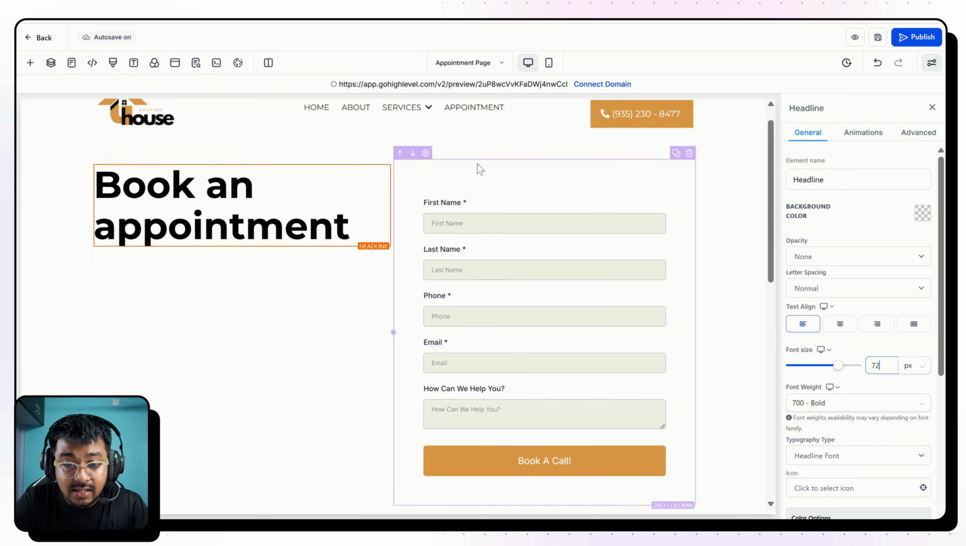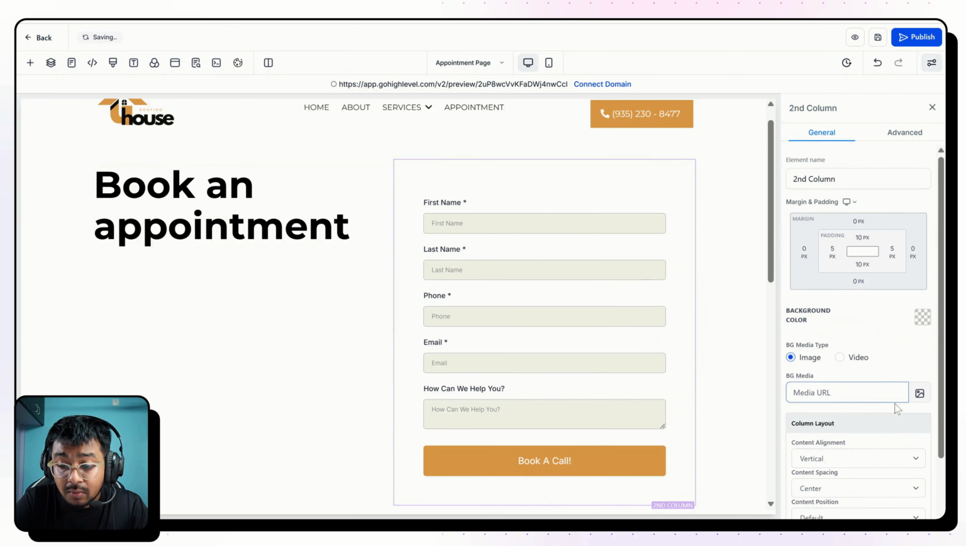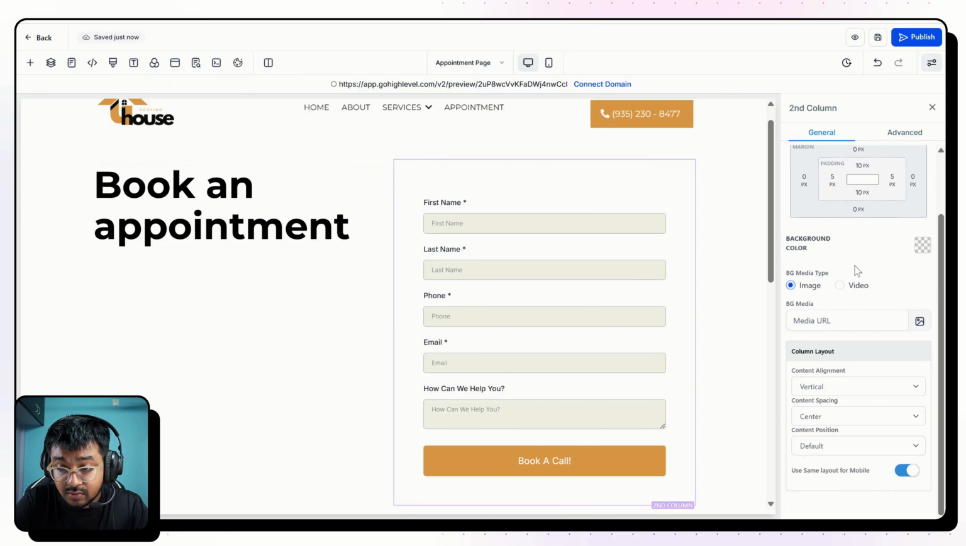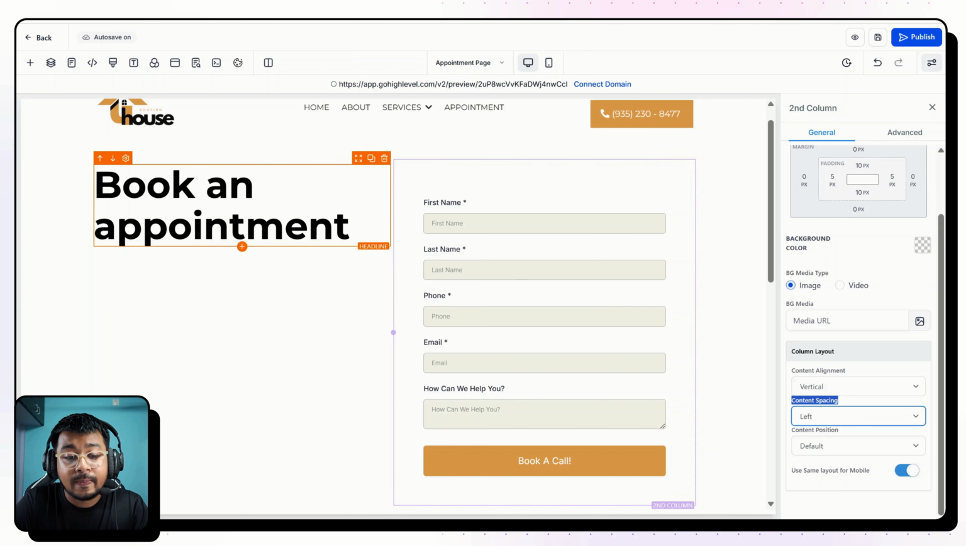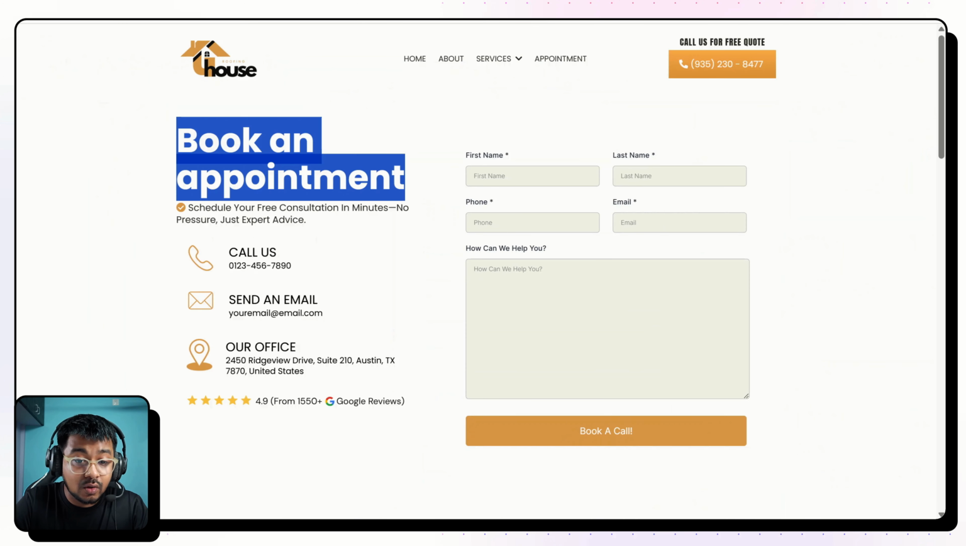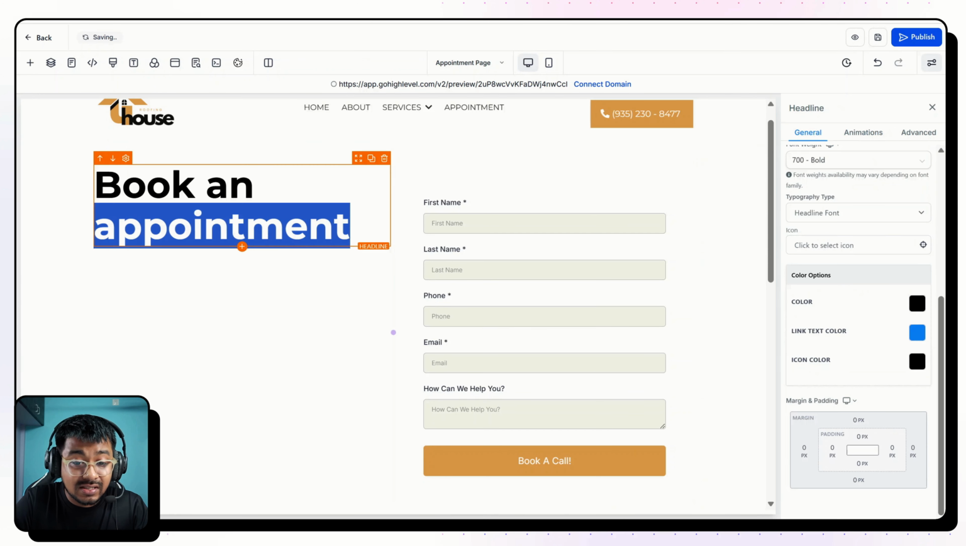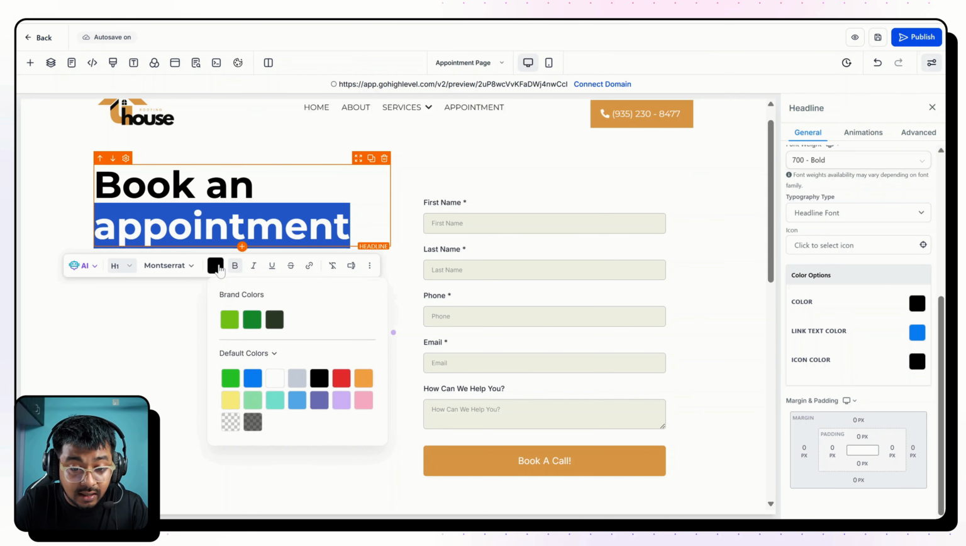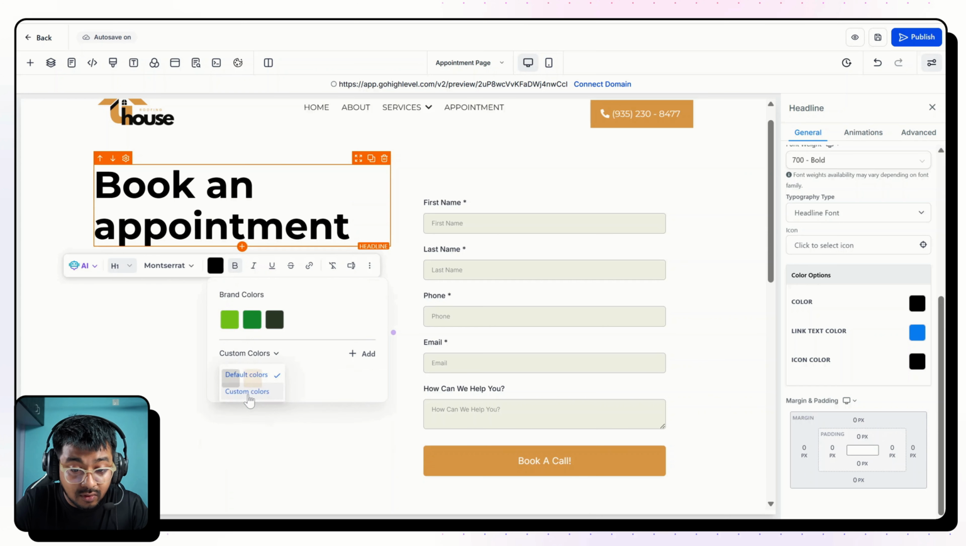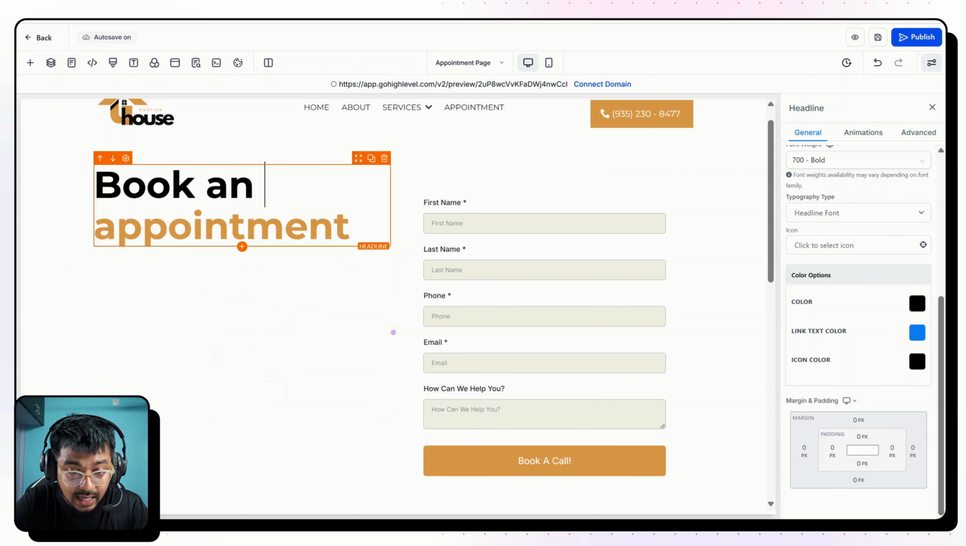So that is fine. The same thing I'm going to do with the second column as well. I'm going to go to the general settings, and then I'm going to go to content spacing, and then here from center I'm going to make it left hand side. All right. The second thing I'm going to do is change the color of appointment to a brand color. All right. So I'm going to select this entire word, right? I'm going to go into this color here. I'm going to click on default. I'm going to have the custom color, and then I'm going to add it.